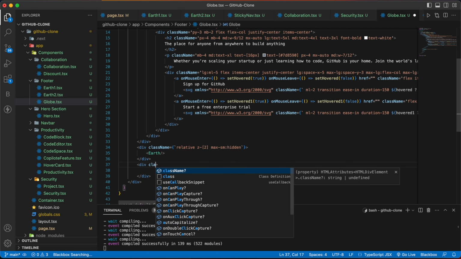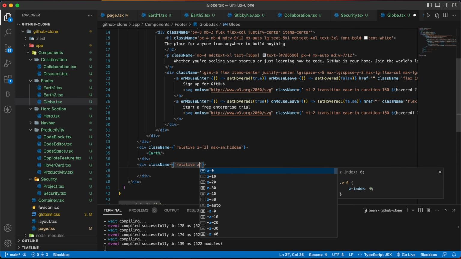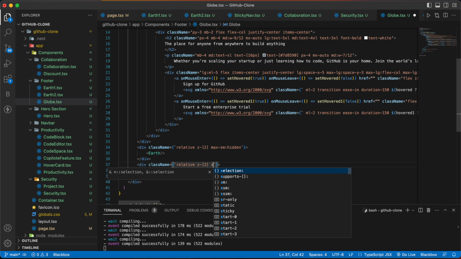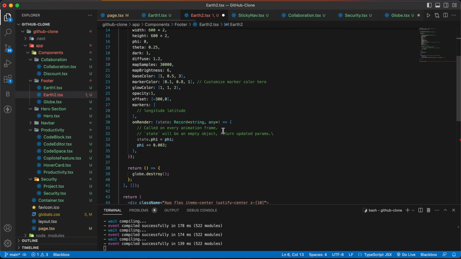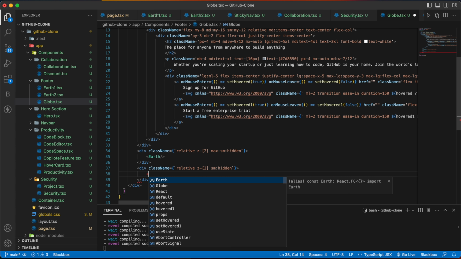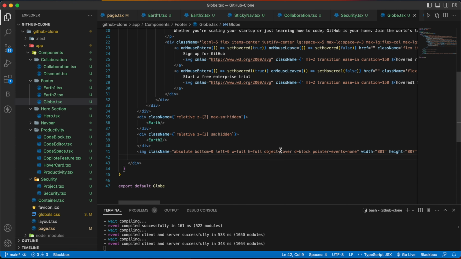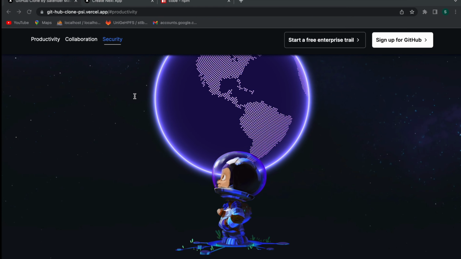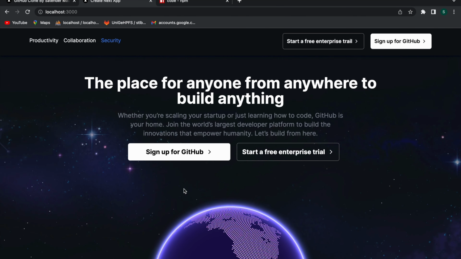here with the class name relative, z-index 2 and sm, and change the name to earth2 and earth2, and here we are going to use earth2. Now save it, and after that we are going to use the background image, and now save it and go to the browser, and now you can see our globe here.